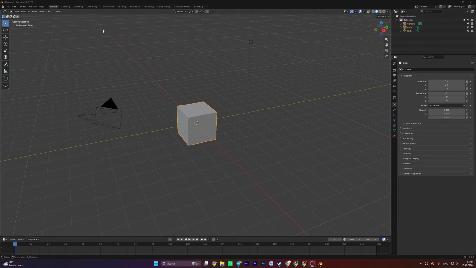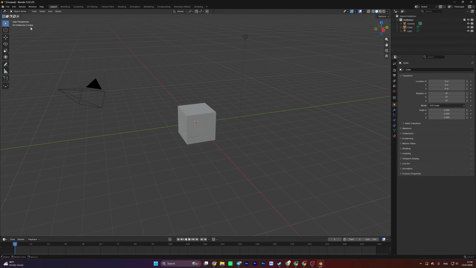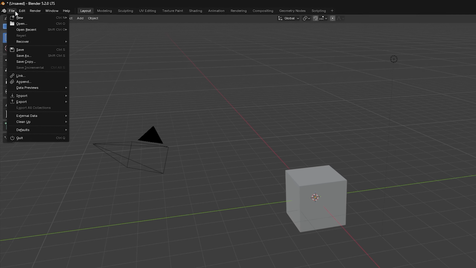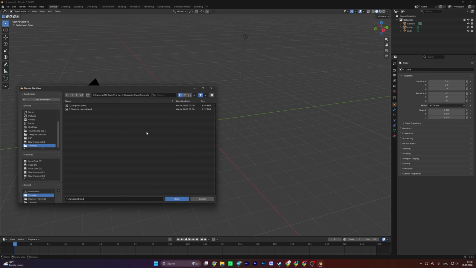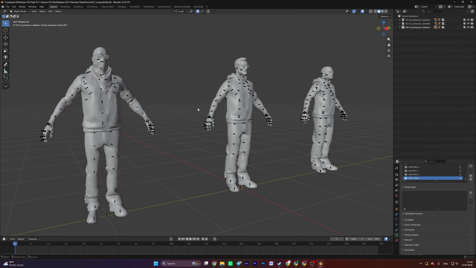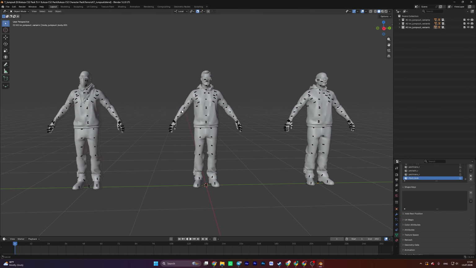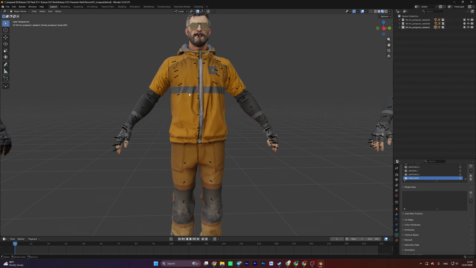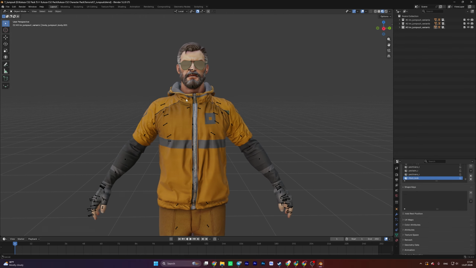After opening Blender we need to open the file with the model that we want to use. Go to File, then Open and select the model. Right now the models don't have any visible textures, but we can enable them here. I'm going to work with this model, so I'll select it.